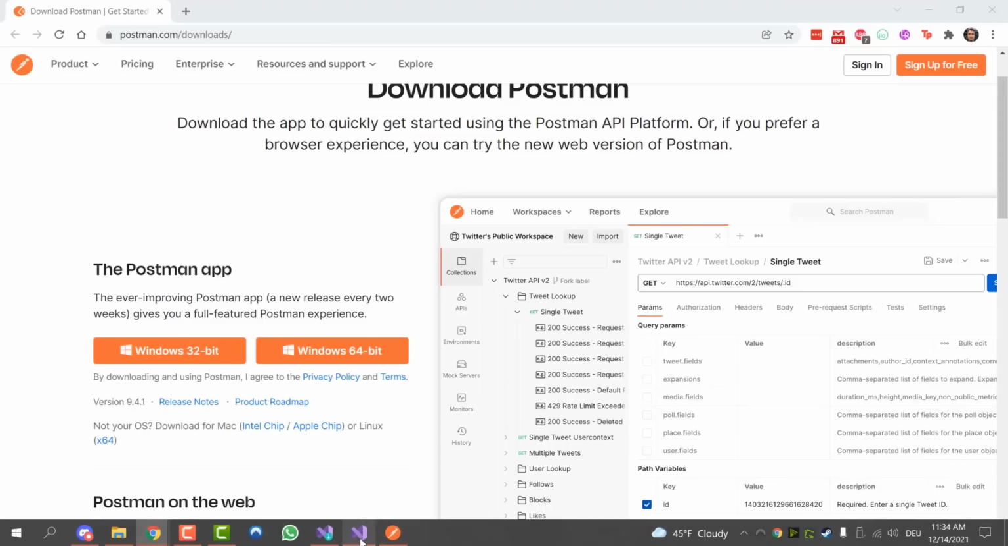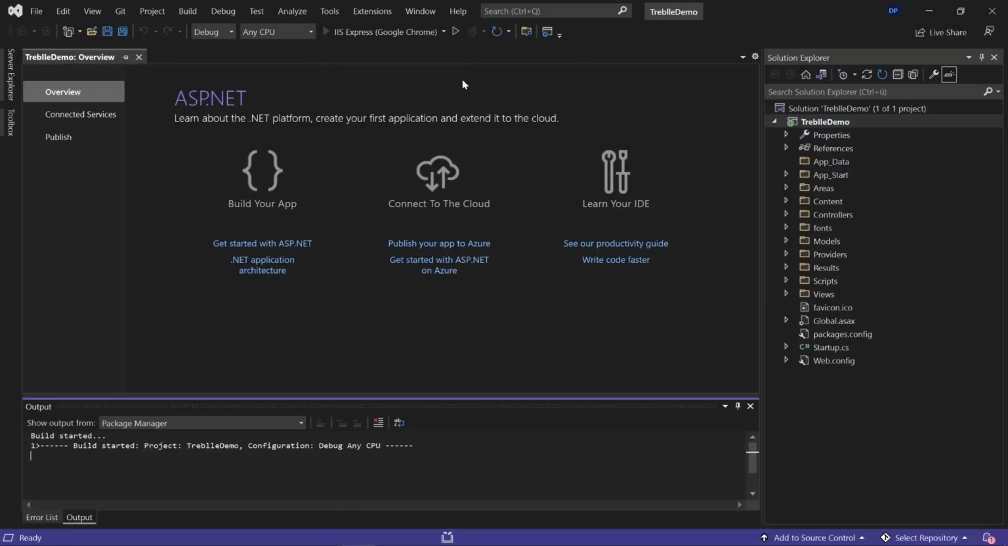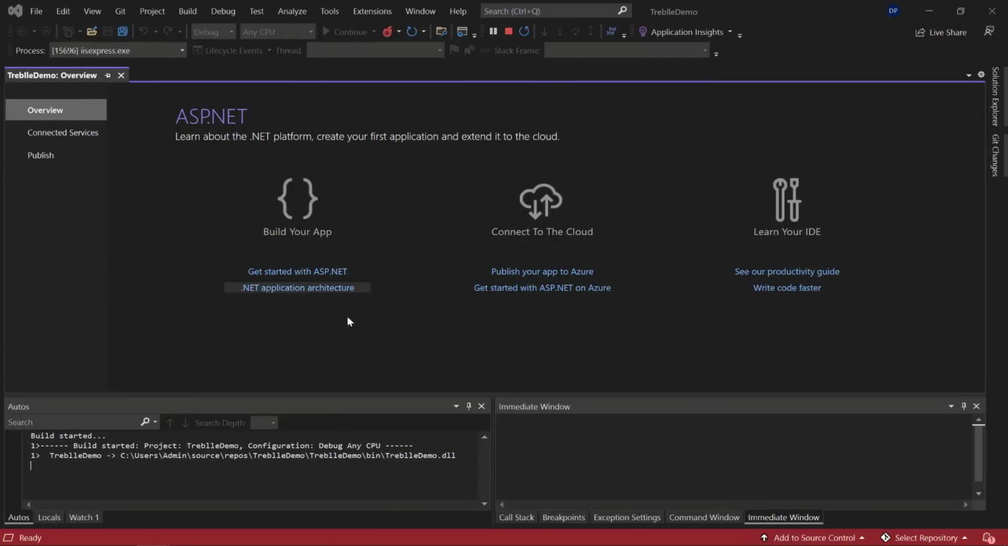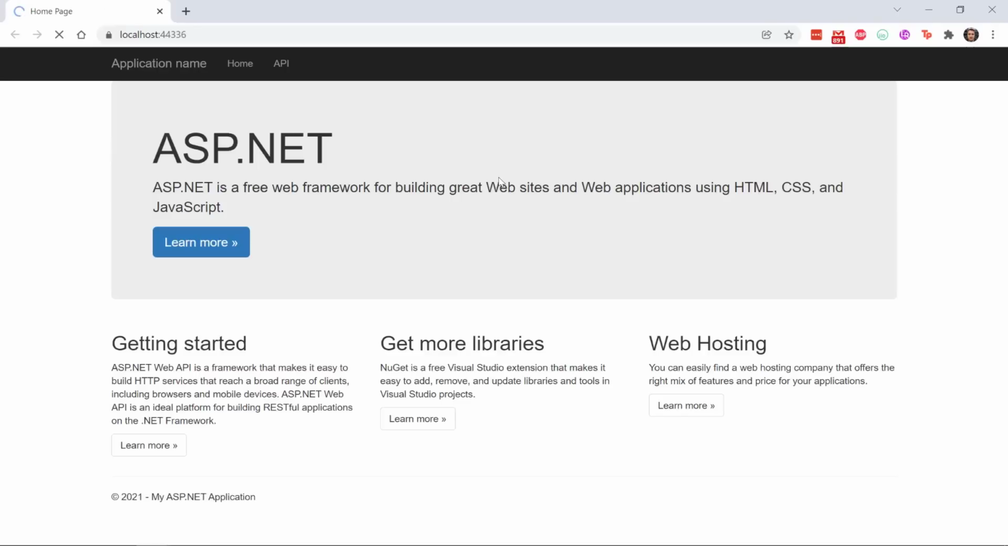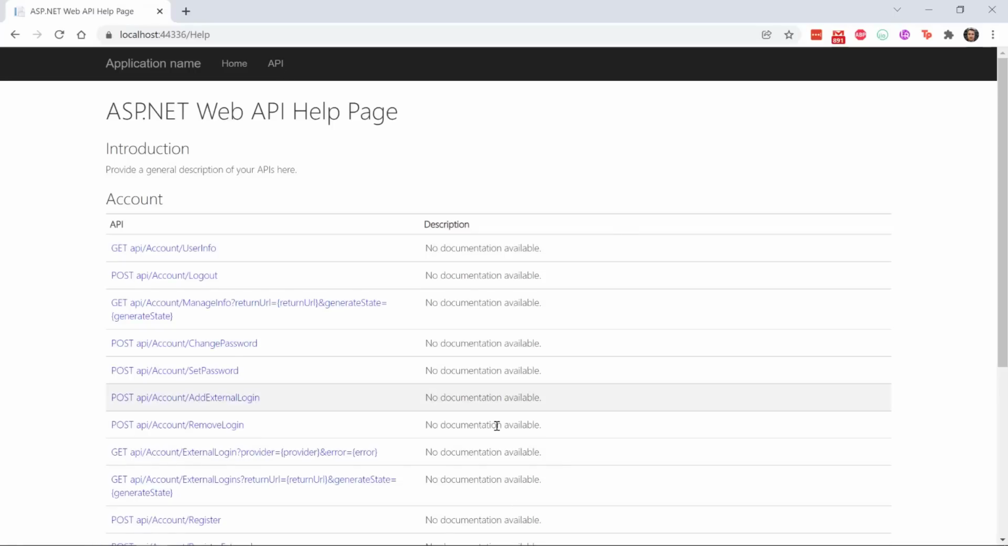Okay, before we do anything with that, let's run our project. And this should then open up Chrome for you, or whatever browser that you're using. And you should get this screen here where you can then click on your APIs at the very top. So this is the web application that we have built so far, and it's our web API help page that we open up with this approach.